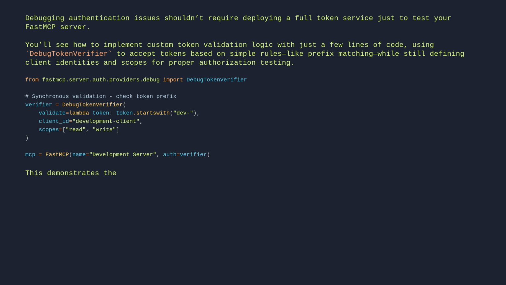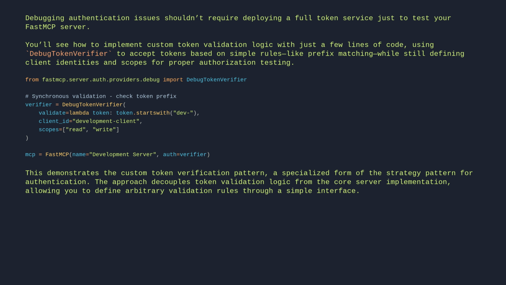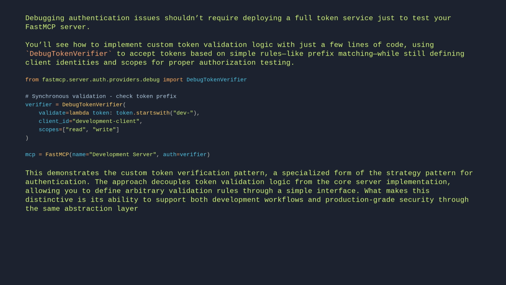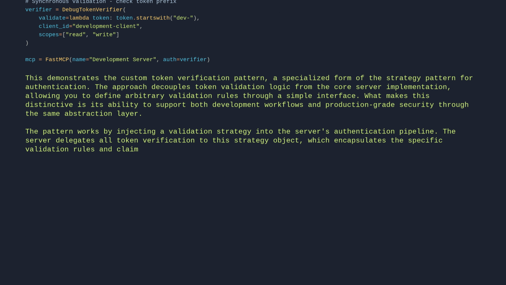This demonstrates the custom token verification pattern, a specialized form of the strategy pattern for authentication. The approach decouples token validation logic from the core server implementation, allowing you to define arbitrary validation rules through a simple interface. What makes this distinctive is its ability to support both development workflows and production-grade security through the same abstraction layer. The pattern works by injecting a validation strategy into the server's authentication pipeline. The server delegates all token verification to this strategy object, which encapsulates the specific validation rules and claim extraction logic.